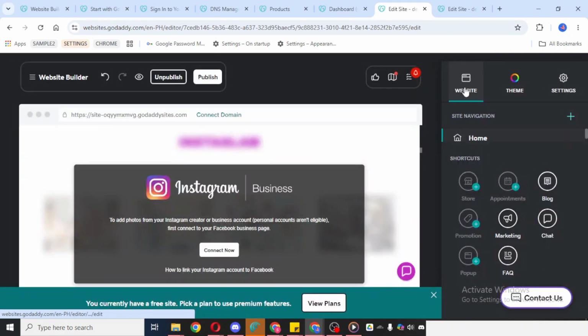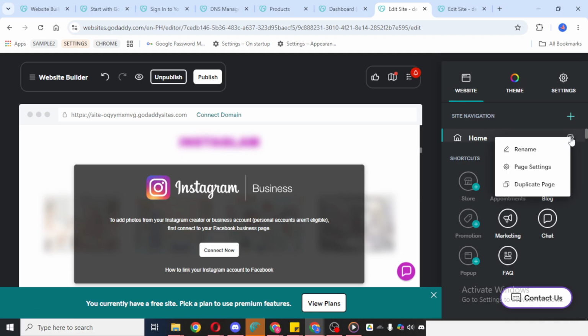Take a moment to confirm you're selecting the right page, because the duplicate will be based on whatever page you choose here. Next, find the gear icon next to that page. The gear icon usually opens a menu with additional settings and page actions. Click on that icon and then choose Duplicate Page. As soon as you do that, GoDaddy will create a copy of the selected page.